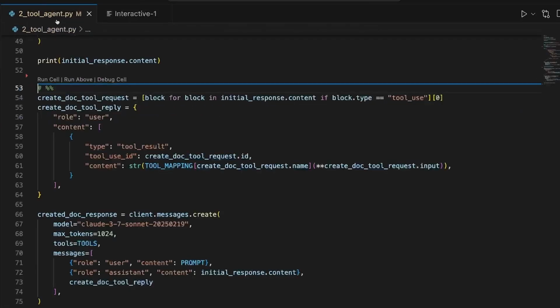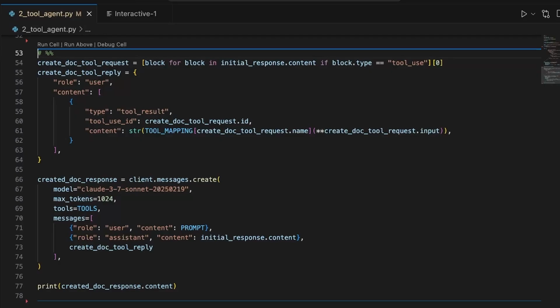As in the example in the previous section, we execute the tool with Claude's inputs and then return the results to Claude to continue the conversation. So here we pull out the create doc tool request, and then we formulate this reply, again pulling out the ID of the request, and then using the tool mapping to map the request tool's name to a function, and then passing in the inputs that were provided by Claude with this keyword argument syntax.